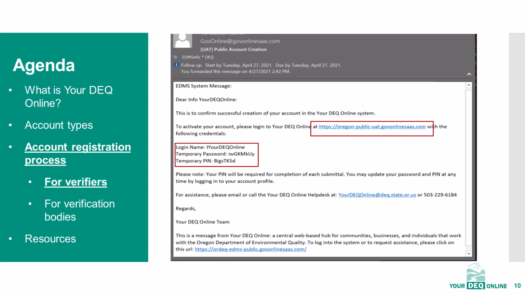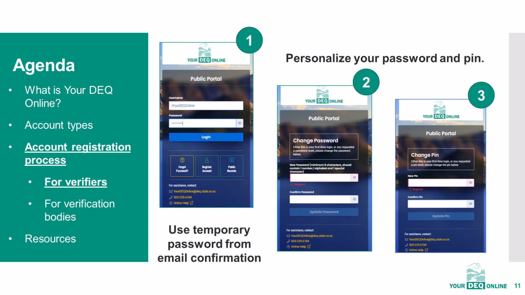Enter your username and the temporary password listed in the registration email. You will be prompted to then change your password and PIN. You may notice a message stating that your PIN will be required for completion of each submittal. This is specific to responsible officials as the only account type that may certify and complete submittals. Once you have reset this information, you can now access Your DEQ Online.